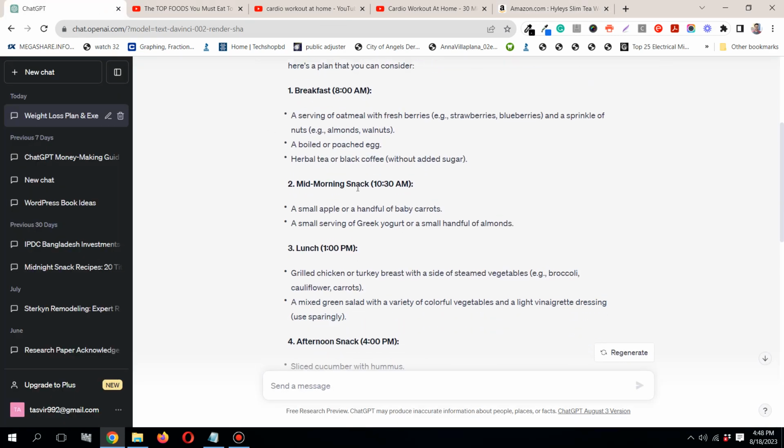Mid morning snack, 10:30. It's possible you might get hungry. Whenever you get hungry between breakfast and lunch, you can try a small apple or a handful of baby carrots. No problem, good. A small serving of Greek yogurt or a small handful of almonds, which are nuts.